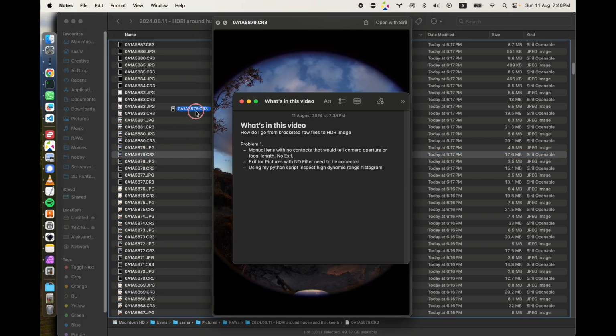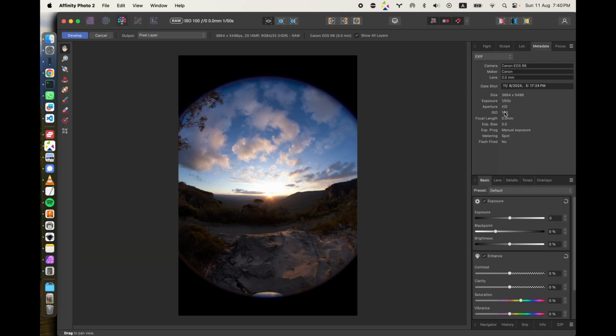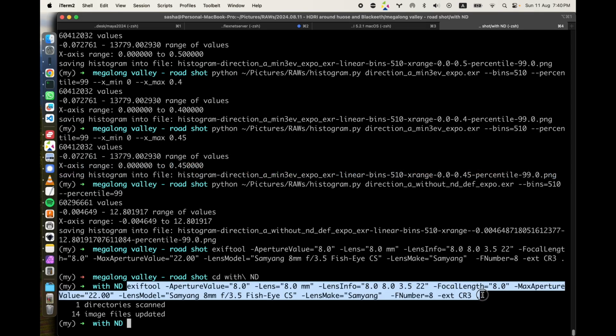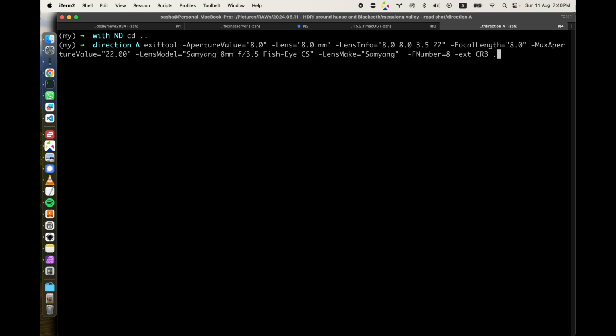If I look at this raw file, you can see that it says ISO 100 because that's the camera setting, and exposure 1/50th, which the camera sets, but aperture and focal length are all 0. So the first thing I will do is use this command on all the CR3 files, where I'm specifying the aperture value as well as some information about the lens, also the f number. I know the aperture value because I manually set it during the shoot. So when I run this command, it will update all CR3 files.